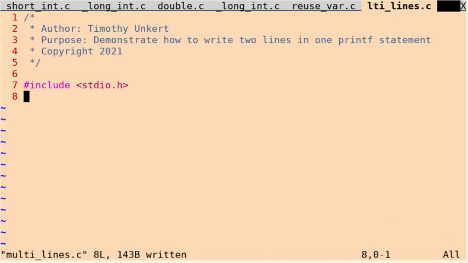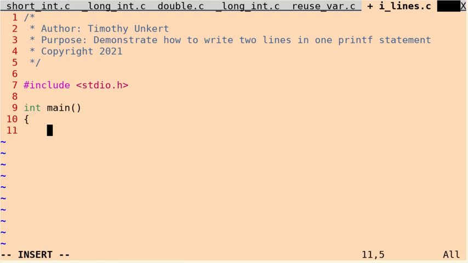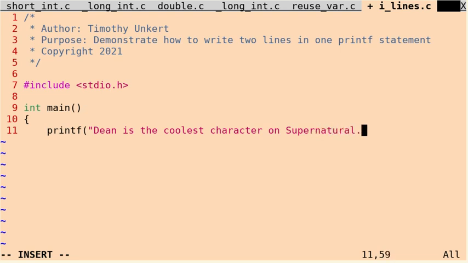Now, let's create a main function. All right, so I've got my main function here, and let's say I want to print that Dean is the coolest character on Supernatural. That is what I want to print in my first line. And then in my second line, I want to print Castiel is also a cool character on Supernatural.